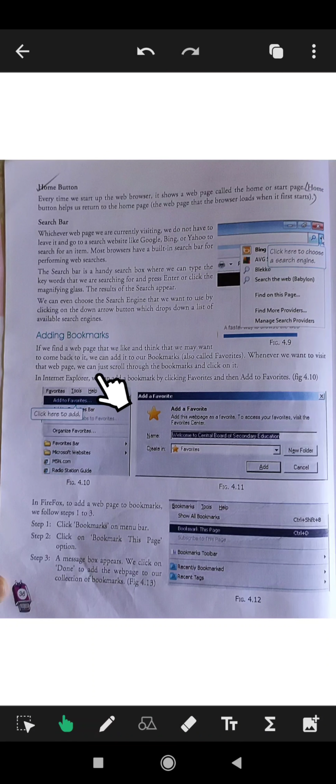Now our next topic is adding bookmarks. How will you add bookmarks? If you find a page you like and want to come back to, suppose YouTube, you watch videos on YouTube, you can save it as a bookmark. Your computer will show it in a particular place called bookmarks, and it will appear as a star.